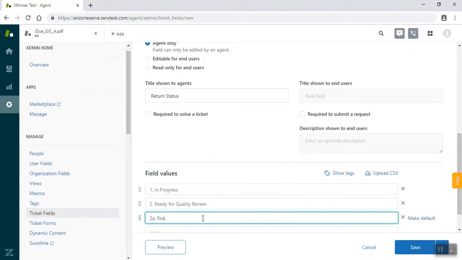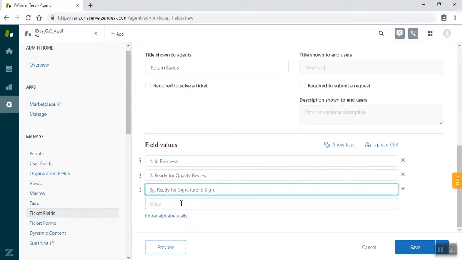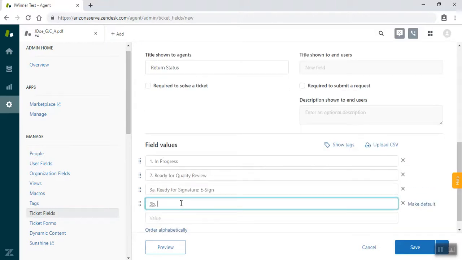So if someone prefers that we email their documents to them for their review and they sign digitally, they can do that. So that's the first option in Zendesk that we're putting here. And then we're going to have another, ready for signature pickup.